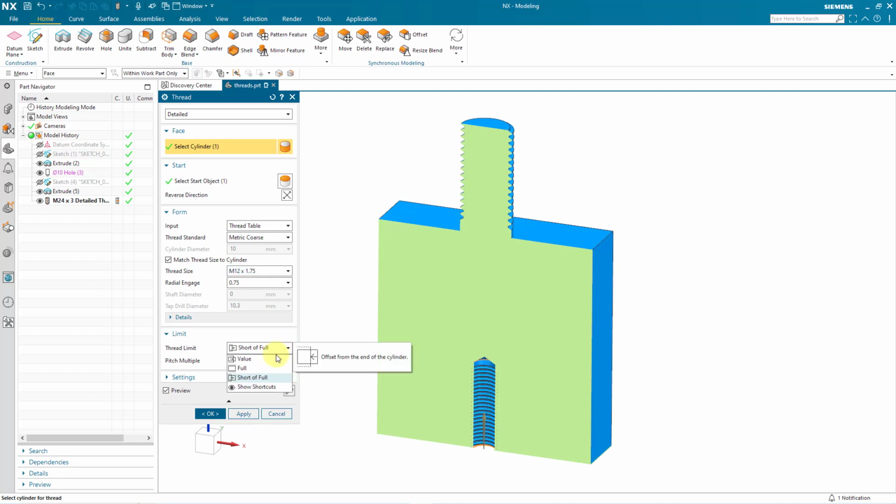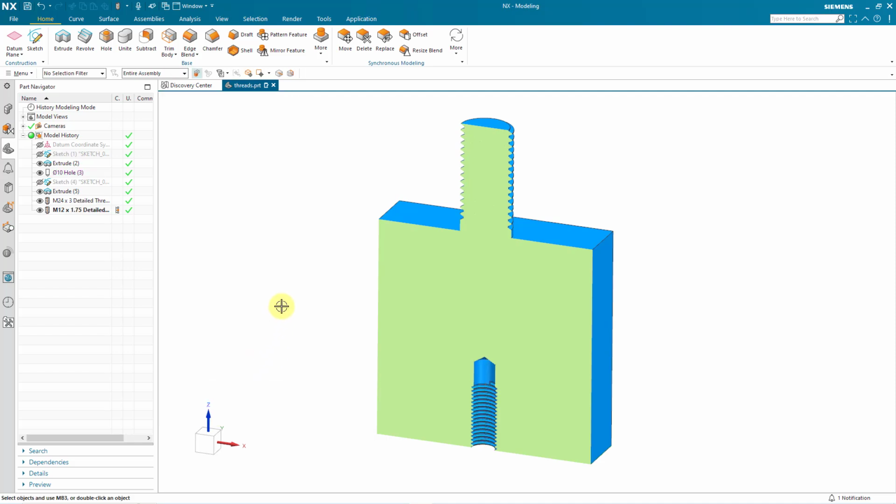Let me change this to a value, and I'll type in a numerical value of 30 for the depth of it. And everything else in here looks good. Let's click the OK button. And so in that way, you can use the thread command in order to create your internal and external threads.